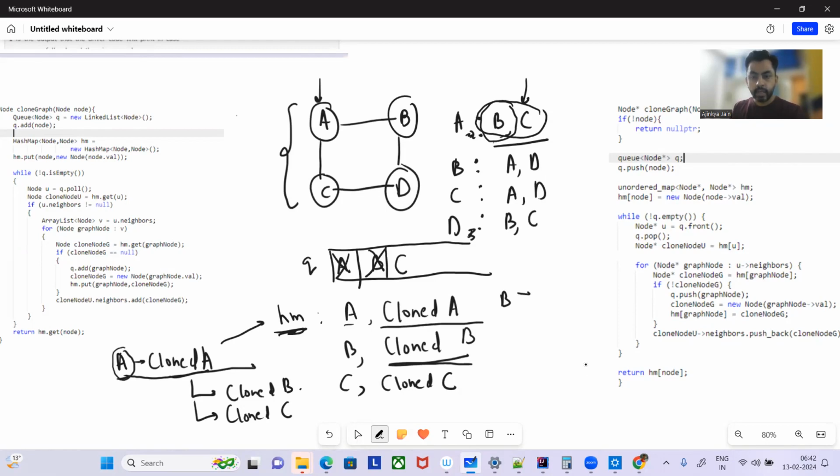Okay, we'll have B over here. So now we are going to check, right? We'll do a lookup of original node B, and we'll get clone B accordingly. Now we are going to iterate through the neighbors of B.